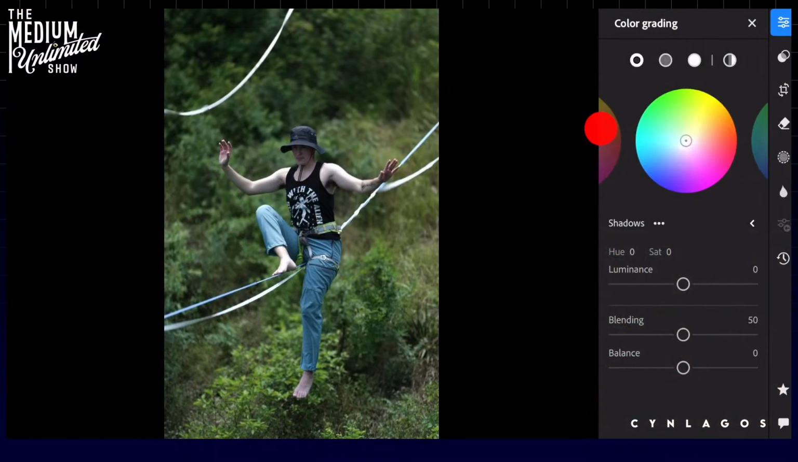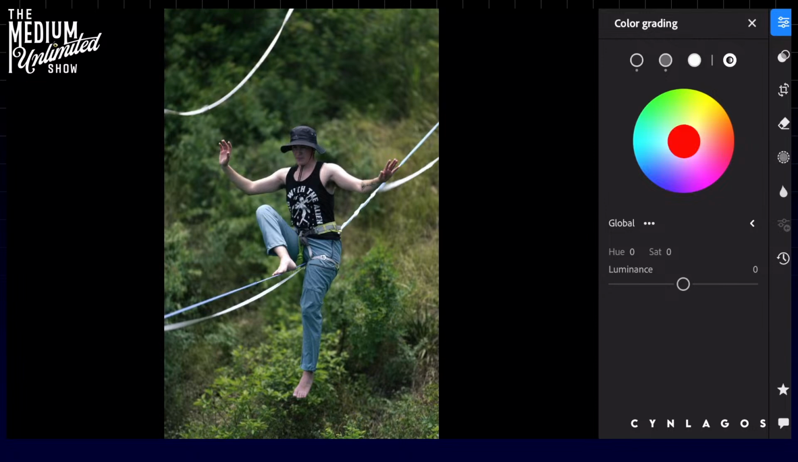So you can see here, we've got a couple of wheels. We've got the shadow, we've got the midtones, and we've got ourselves the highlights. Of course, there's always the global that adds color across the board. Look at the difference between global and then doing a color per highlight, midtone, or shadow.